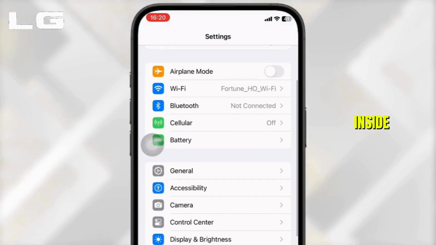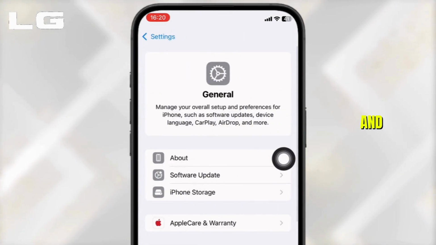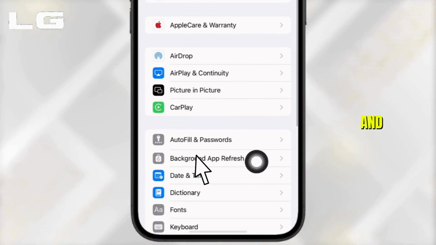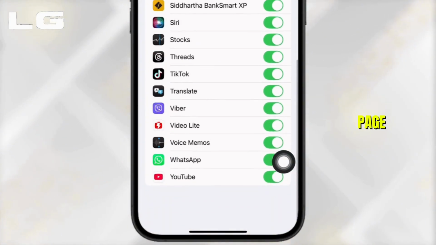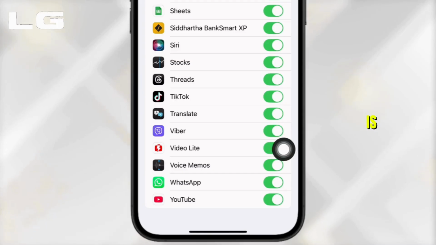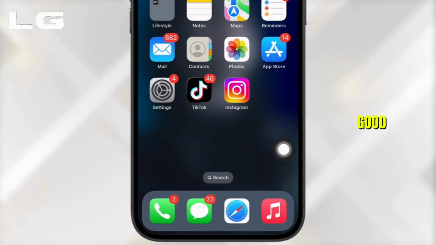Move into General inside the settings. And then head over to Background App Refresh. In this space, make sure that the Thread application is toggled on. After that, you'll be good to go.